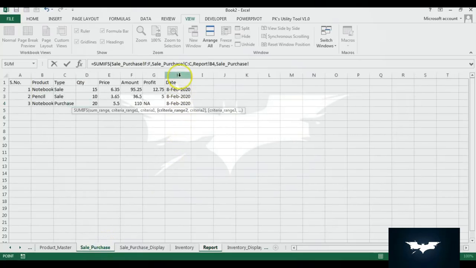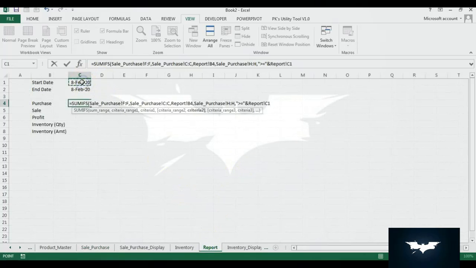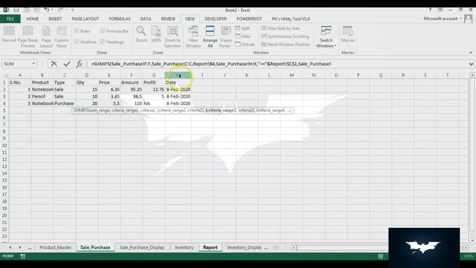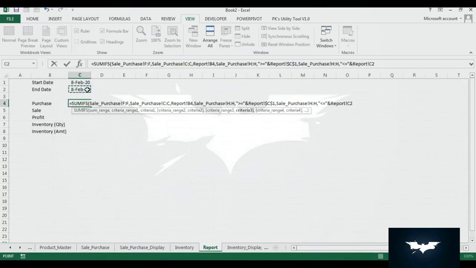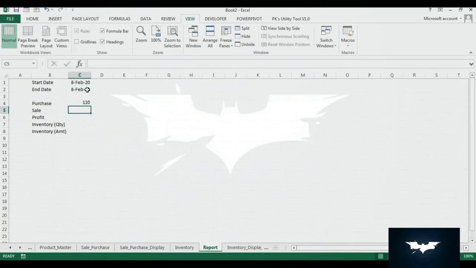So criteria 2 will take date, and date should be equal to or greater than start date. So we'll take equal to and greater than start date, this date. Just freeze this, press F4, comma, again we'll take the same criteria, date, the date should be less than or equal to end date. So we'll take this date, press F4, press enter.